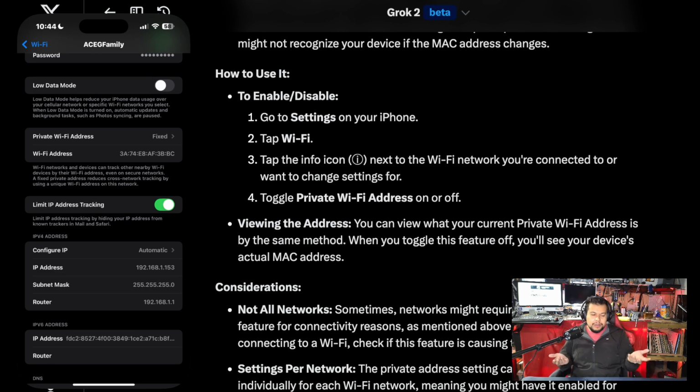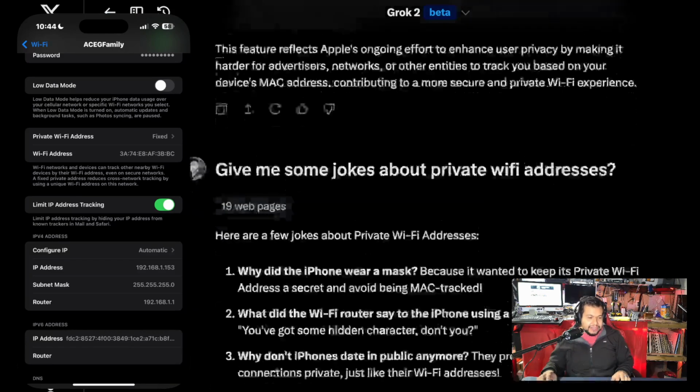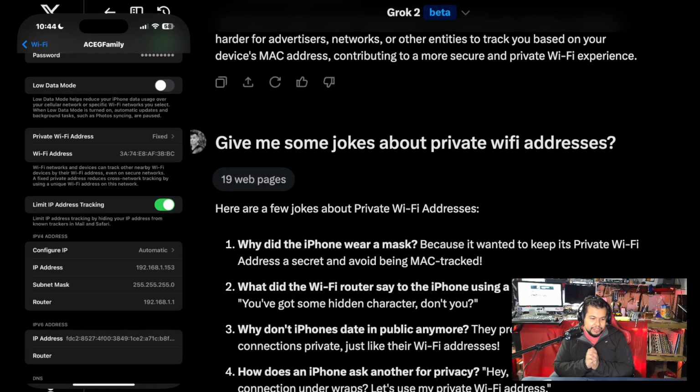But at the same time, if there's a security measure in place on the Wi-Fi, it might ask you to make sure that this is off. And limit IP address tracking. The last one, limit IP address tracking by hiding your IP address from known trackers. Okay, so this one is simple. I don't even think we need to go into Grok. The only thing this does is not share this IP address, but ultimately it's also going to block your public address, right?